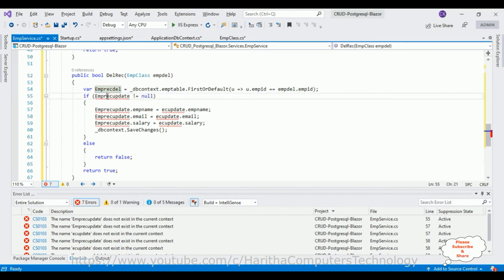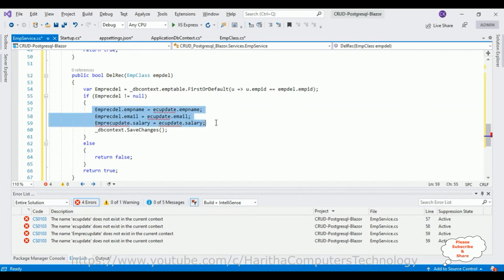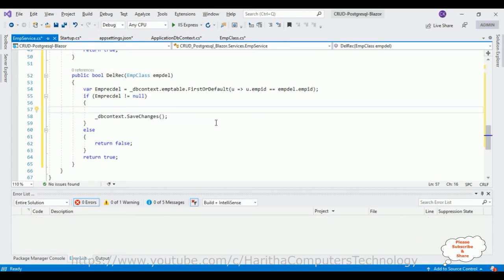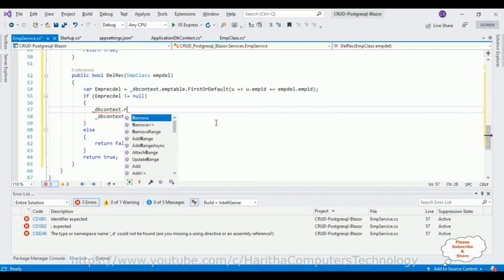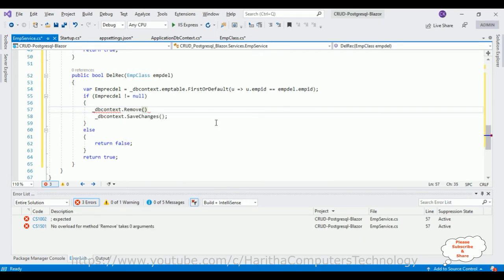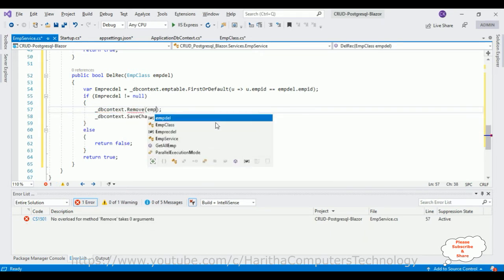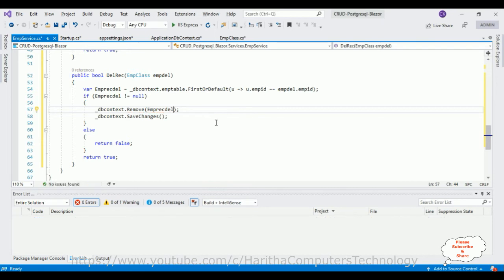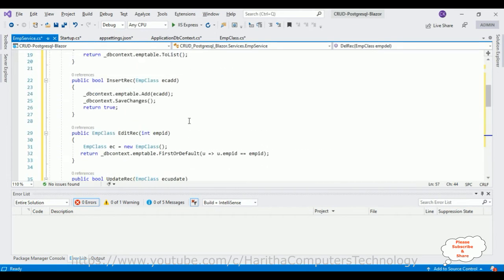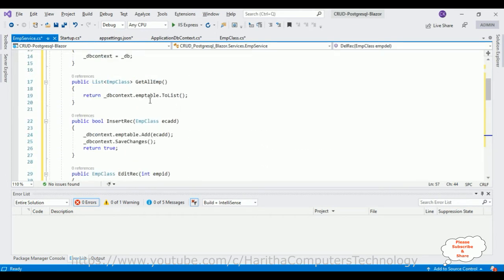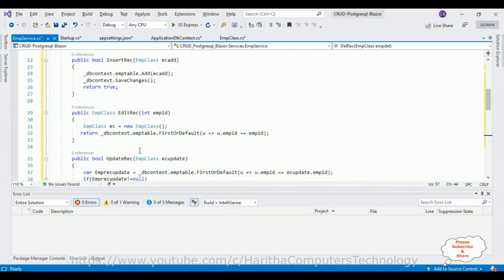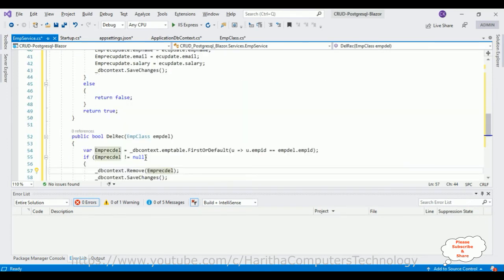Copy this one, paste here, paste here. We don't require these ones. We simply add _dbContext.Remove method. Inside this remove method, I'm adding emp record del. That's it. We have done the complete coding part in this service: to get all the employees, insert the new record, edit the record, update the record, and delete the record.